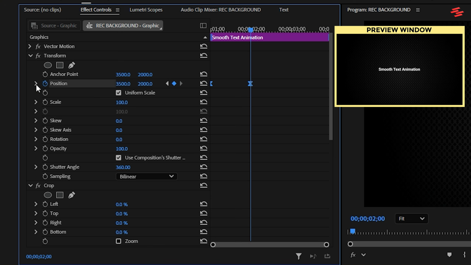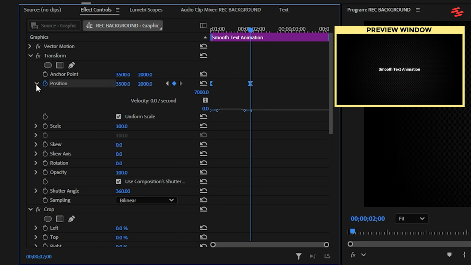Now, expand the Position property. In the graph editor, drag the right side handle toward the left and the left side handle way up. This creates a dynamic movement that starts quickly and decelerates smoothly.